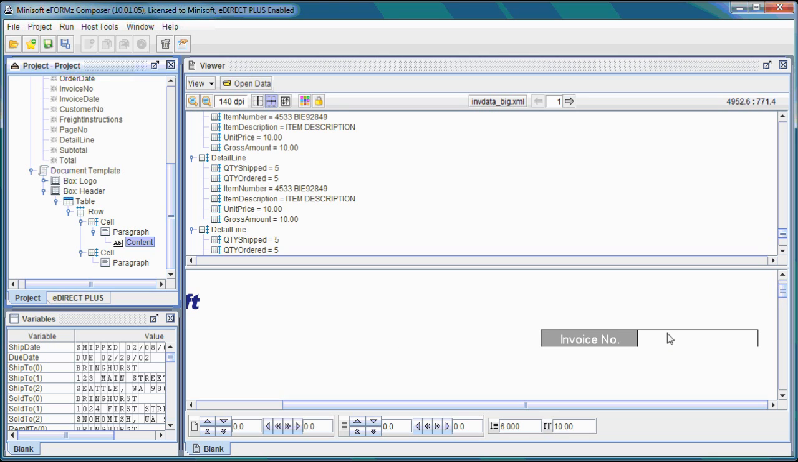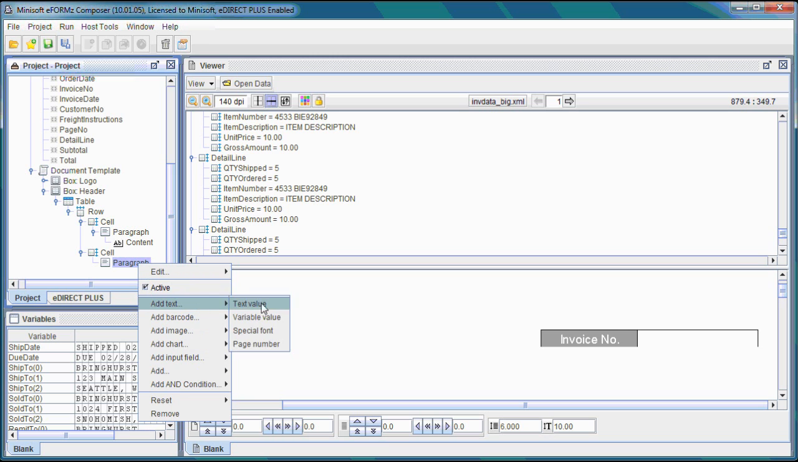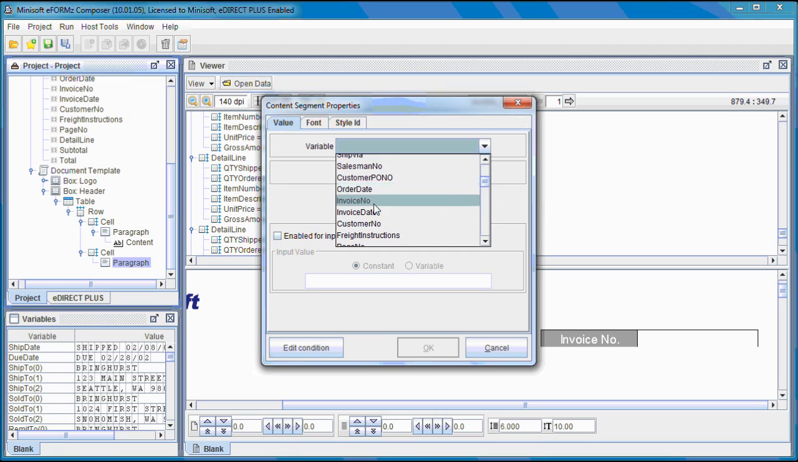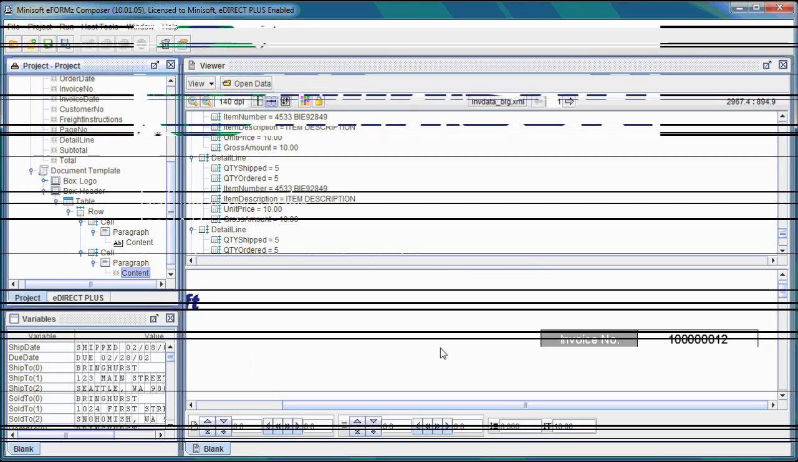And let's go ahead and add our variable to this cell below it by selecting the paragraph and right-clicking and selecting Add Text, Variable Value, and select the invoice number variable. And there we have it, and select OK, and there it is.